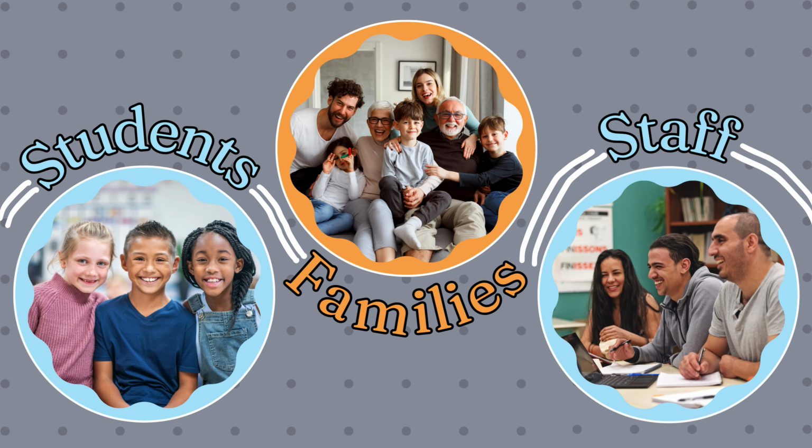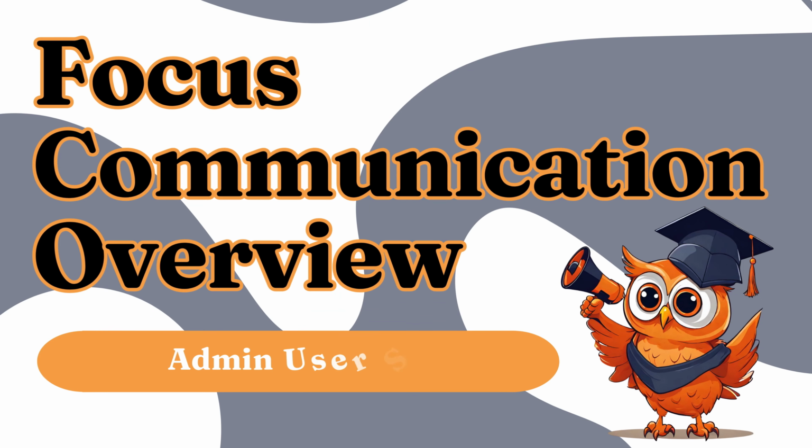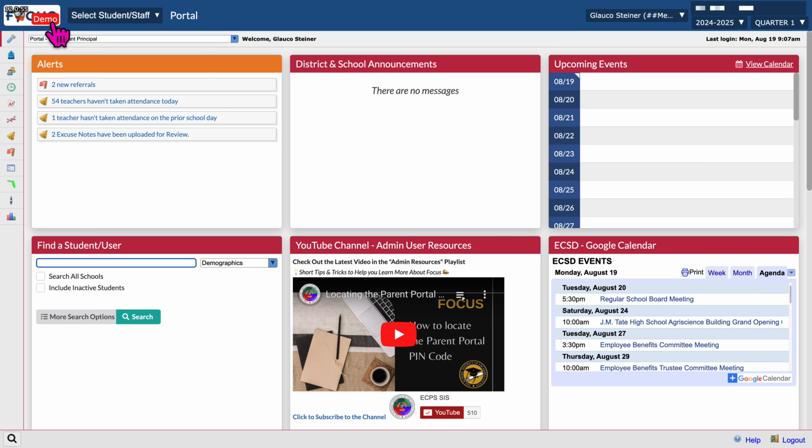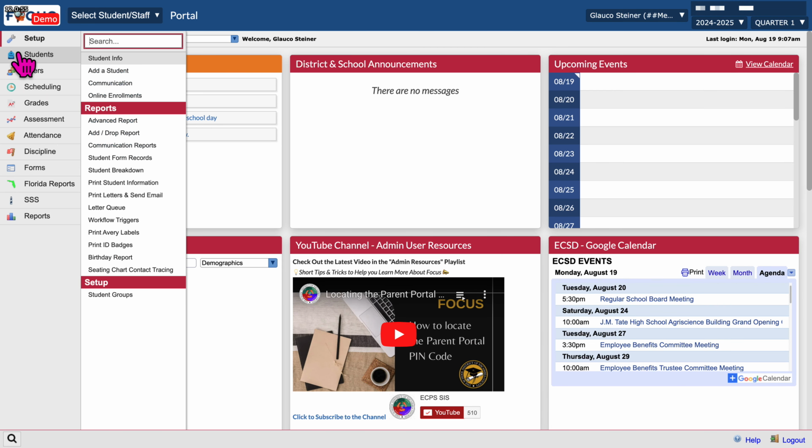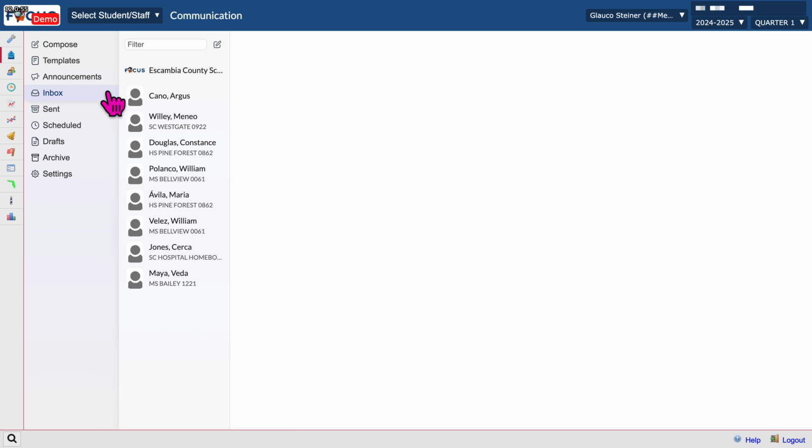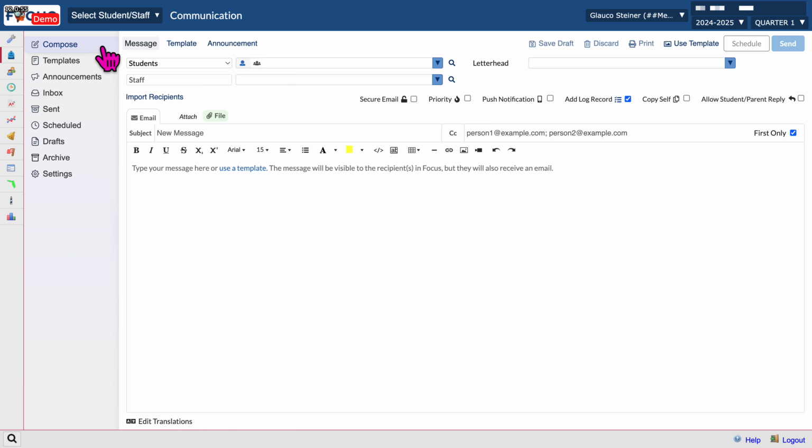We're going to be going over how you can stay in touch with students, families, and staff as we take you through your communication module overview in your admin user series. From your portal page, you're going to choose Students and then Communication. Once your new screen appears, it does default to your inbox with any communication that you've had with any user. If we click on Compose, this particular user has profile permissions that allow them to have message, template, and announcement.